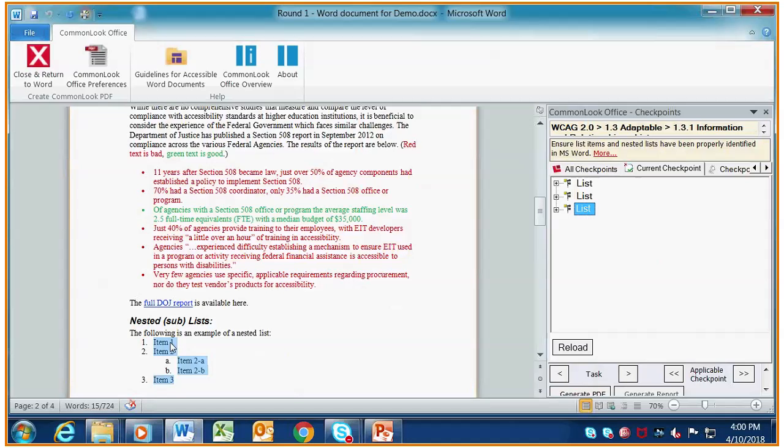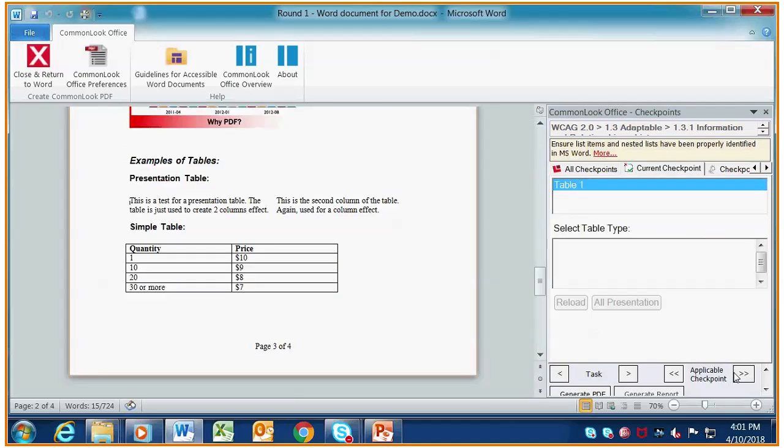See that? So CommonLook's going to make sure that it tags up that list correctly for you. There's the 3 items with the nested list of 2 inside it. Okay? So I can go to the next checkpoint, and here's tables.